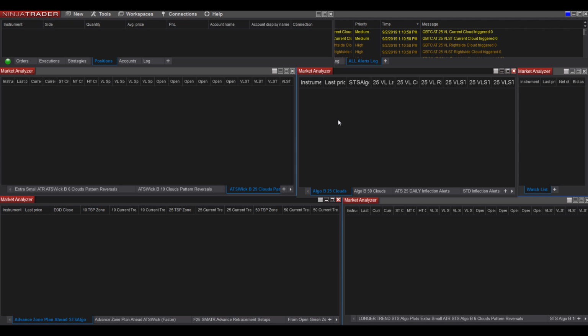Another thing is it's better to get these loaded prior to the market open. Now they will load in the regular trading session after the open, but they're going to load faster pre-market. So if you're day trading, you want to get your system up and running prior to 9:30 Eastern Time.